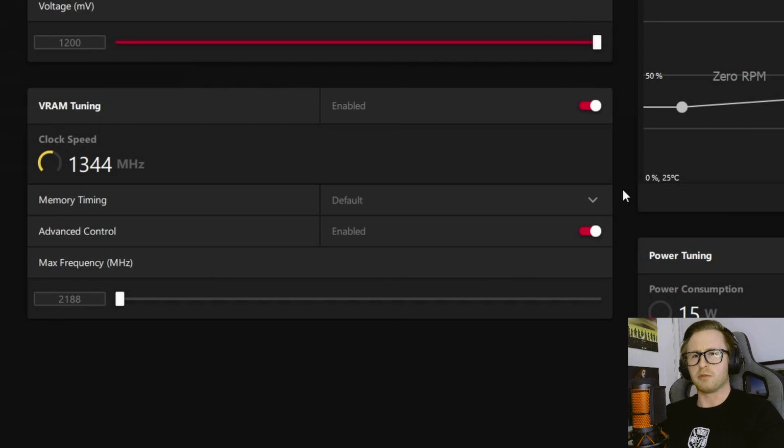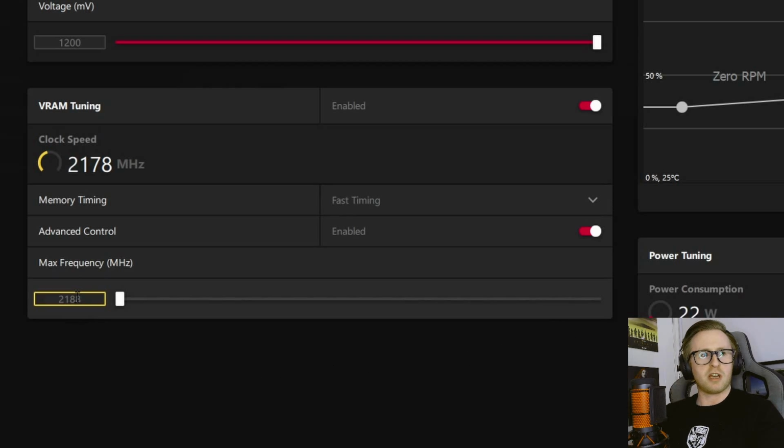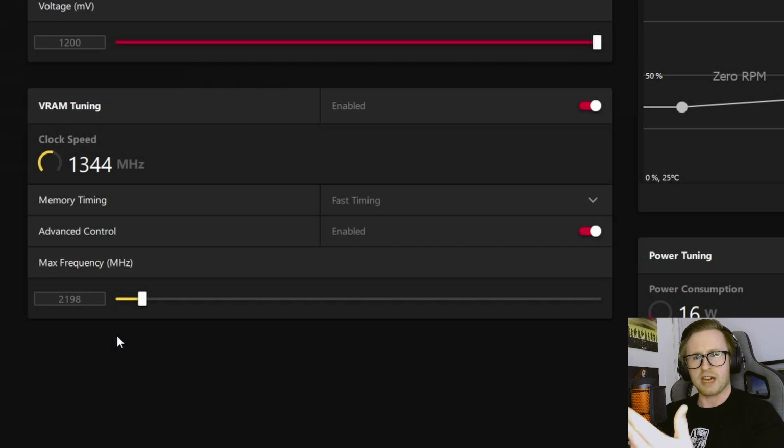So next up, we're going to move on to our memory overclock, and here we have the option of going from default to fast timing for our memory timing. So we're just going to change that to fast timing because we want to try and get the most out of our memory as possible. And the same goes for increasing the frequency on your memory, so you can go up about 10 megahertz at a time, test, and if you're stable, keep increasing it until you reach instability. So you can start out at 2198, then test that, make sure that is stable, and if it is, move up even higher.